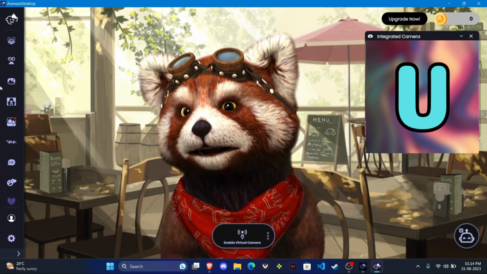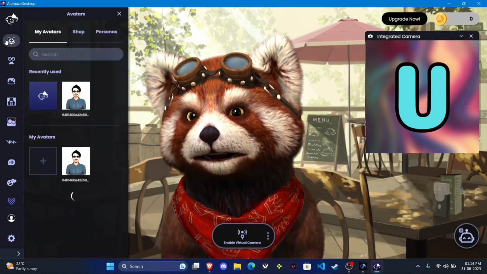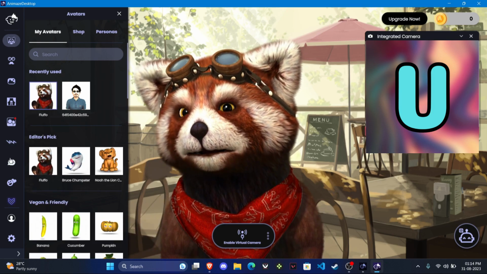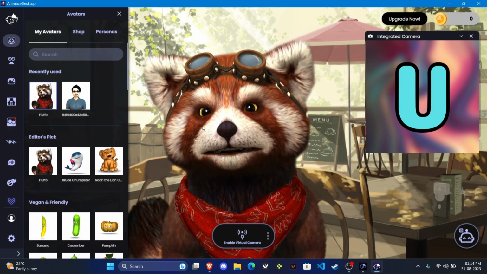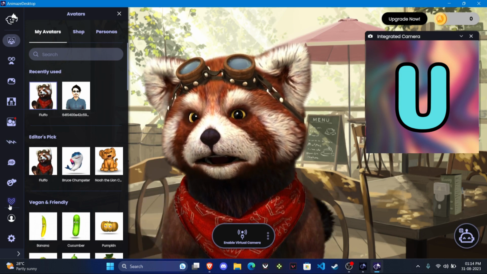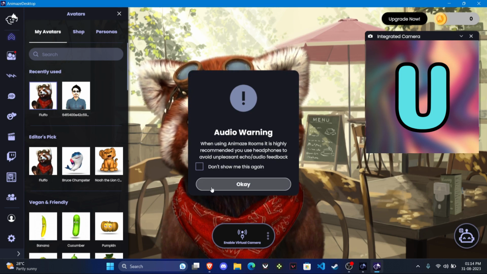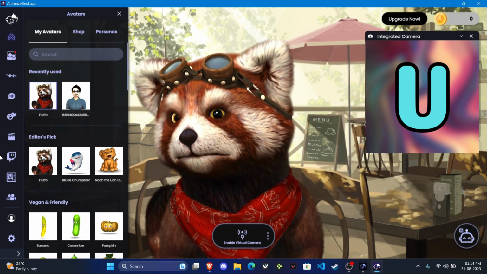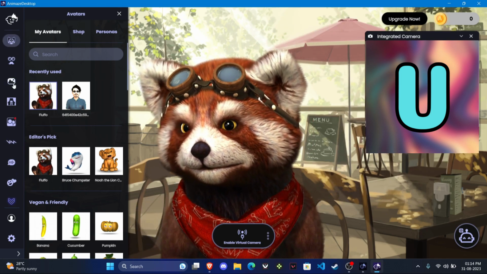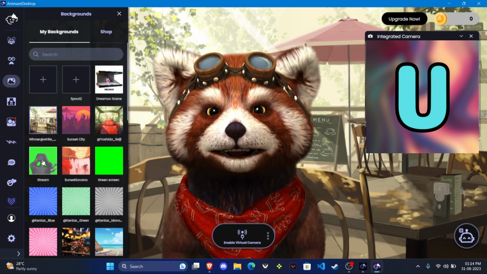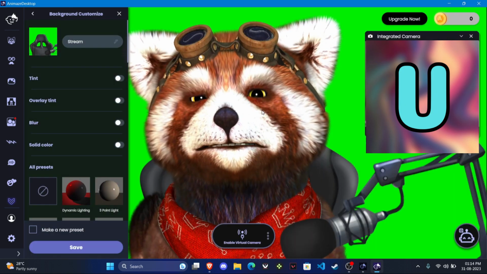So you have many options to explore around. You can go and choose your avatars. You can buy some if you want. And now if you want to integrate this with your gameplay in OBS or your screen recordings, you want to go down and click on backgrounds. Just choose a simple one with a green screen like this, the one for live streaming.